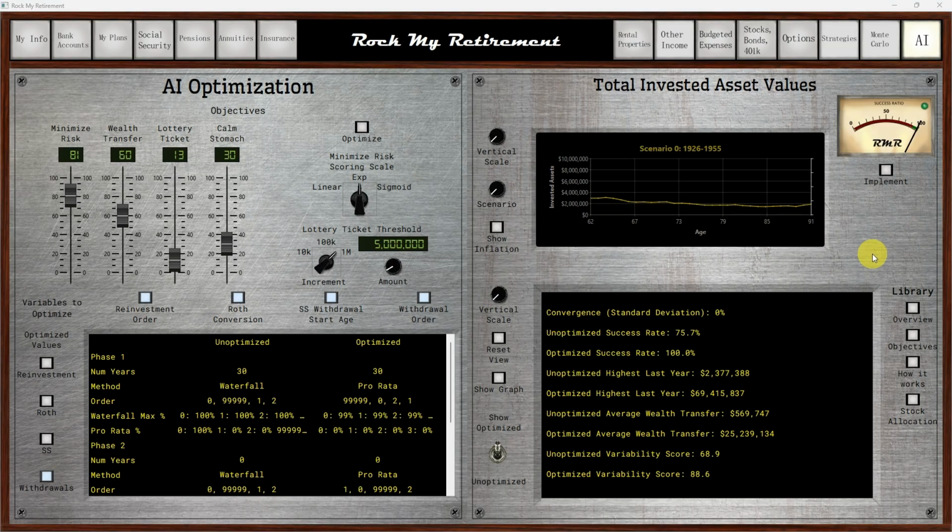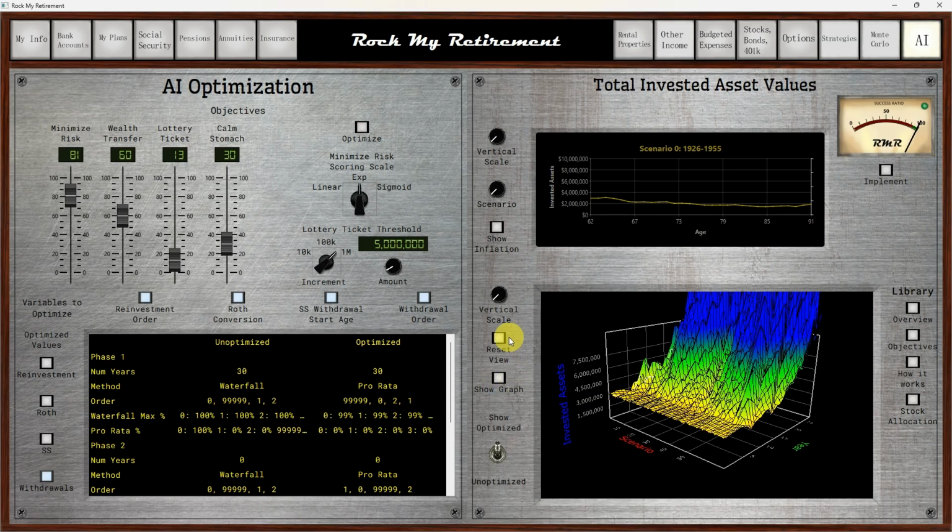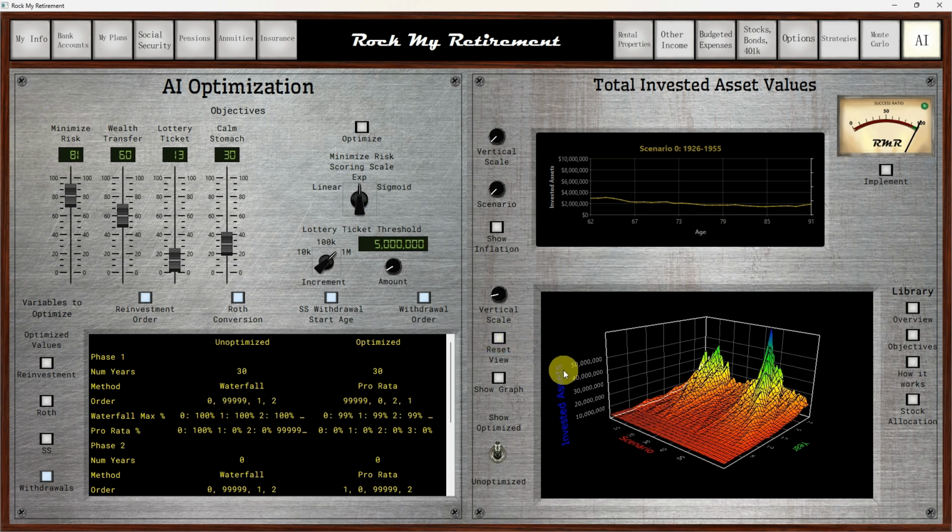Once the engine finishes, it will display the results in several ways. First, in the 3D graph window, you'll now see various information comparing how well your original strategies and the AI optimized strategies accomplish each objective. Second, you can click the Show Graph button and use the 2D and 3D graphs to compare your retirement's performance using the AI optimized strategies and your original unoptimized strategies.